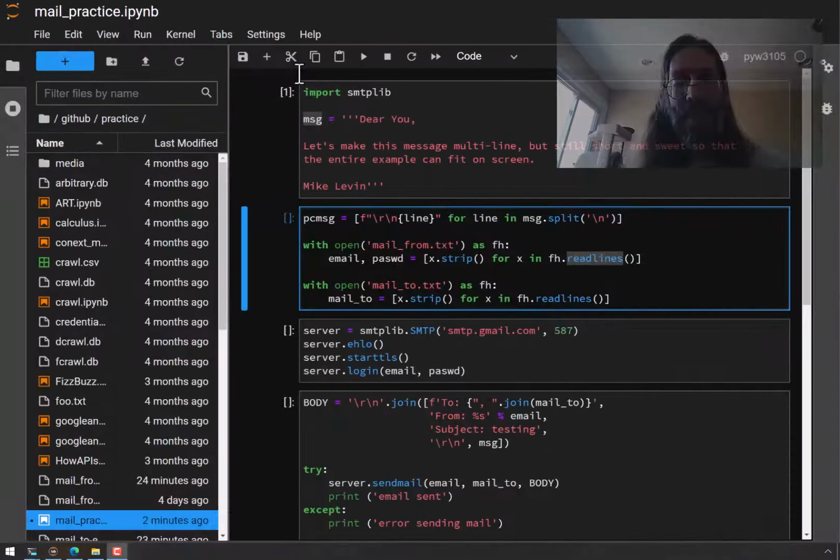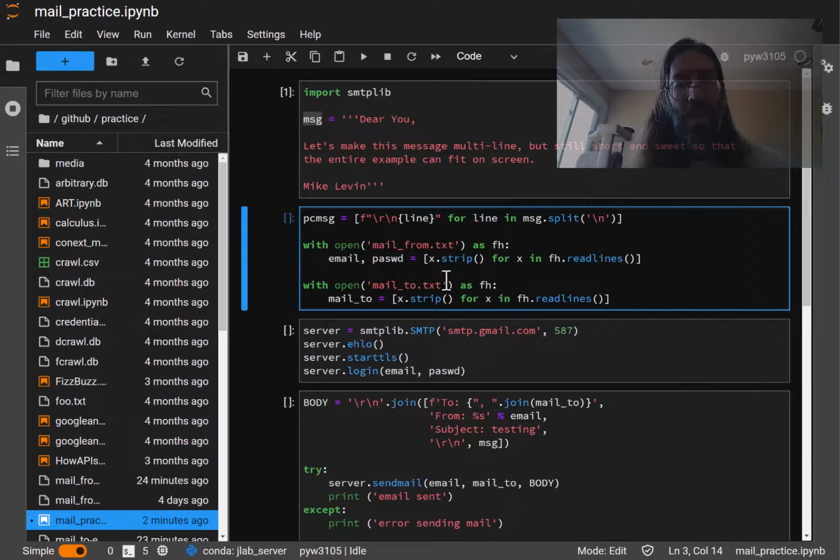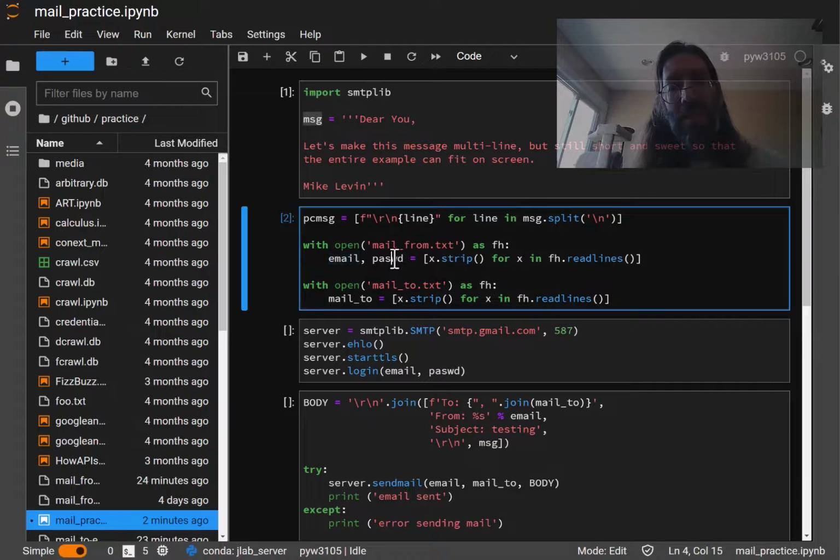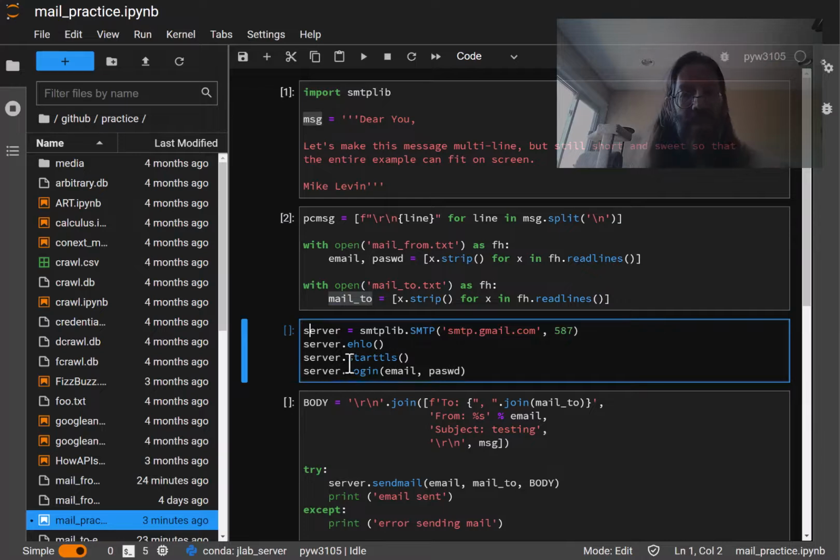And so we go back to the notebook and we run that. So now we just simply have a variable named email, a variable called password, and a variable called mail to, which is actually a list. And then this next line does the server setup, right? And even logs into it. By this time, you're logged into the server.